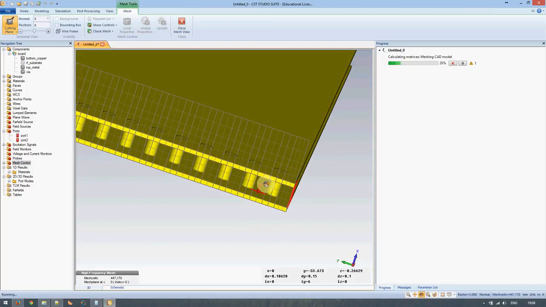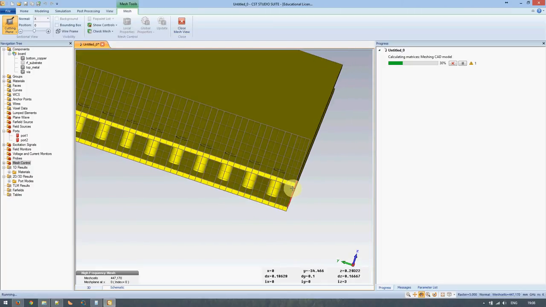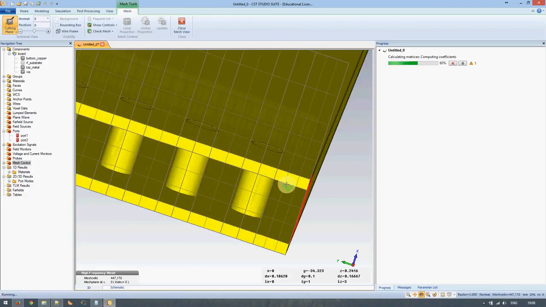Now, an interesting thing about the time domain simulator, or solver rather, is that the first three mesh shells after the port need to be homogeneous. Luckily, because we're at such high frequencies, the mesh that it's generated has three first homogeneous cells, although you may notice that these are a little bit thinner than the ones over here. CST is a little bit clever in that way.